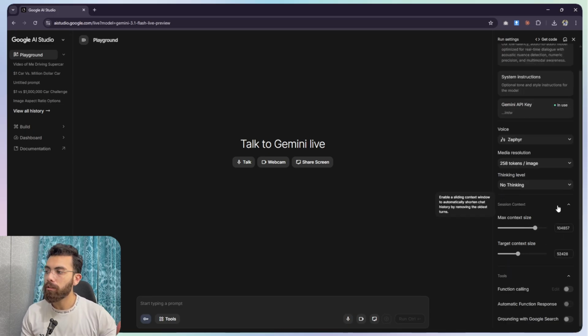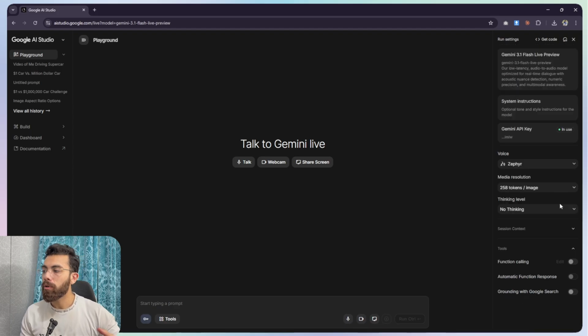Other than that, we have maximum context size, because it will be recording your screen, it will be recording your video. In comparison to other models like Nano Banana or Google's Veo 3, it will be taking more tokens, and it will be costing you a little bit more than the other AI models. So you can also select function calling and automatic function response.